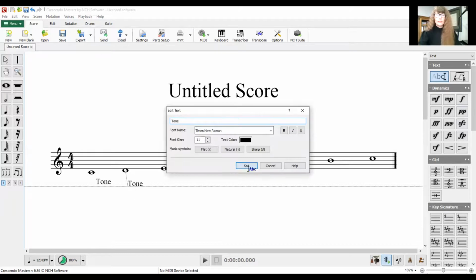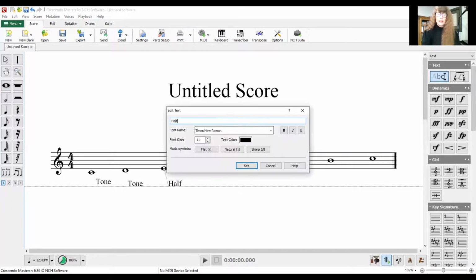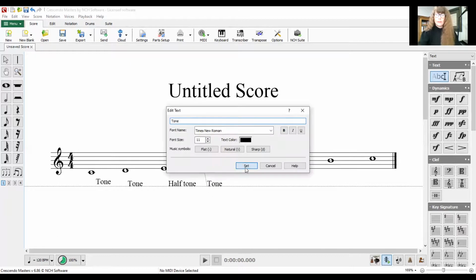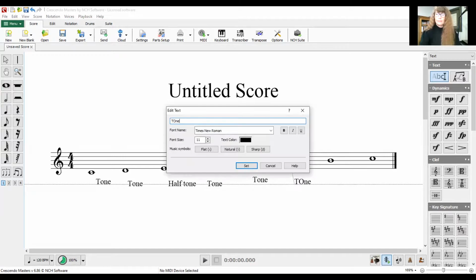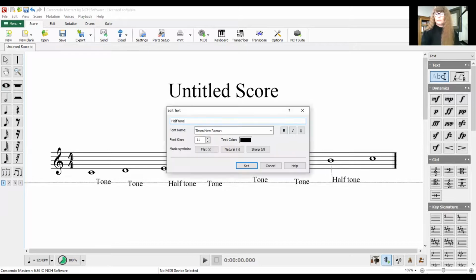Here's where it changes a bit. Between the E and the F is actually a half tone. So there's our first half tone. And then between the F and the G, we're going to see another tone. Between the G and the A is another tone. Between A to B is a tone. And then lastly, between the B and the C, we have another half tone.